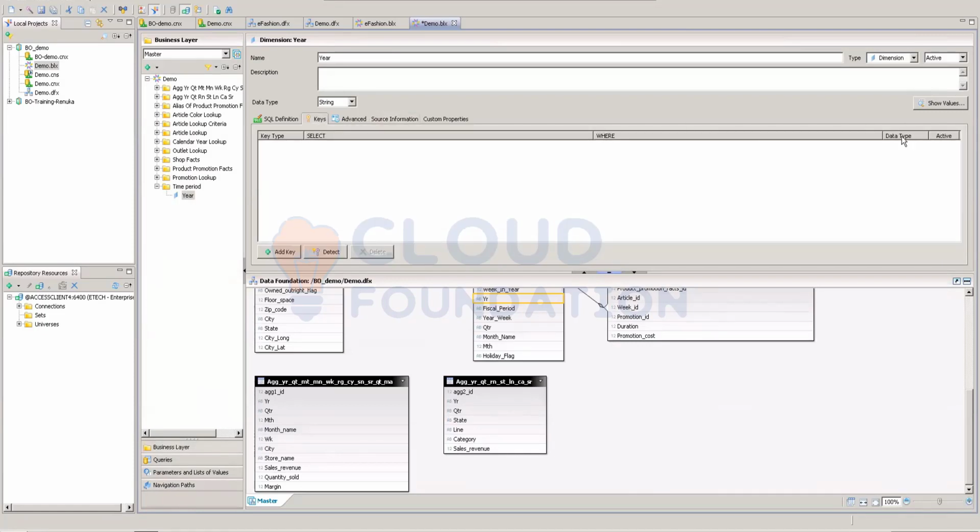So it is about the Information Design Tool. So today we have completed our session on IDT.